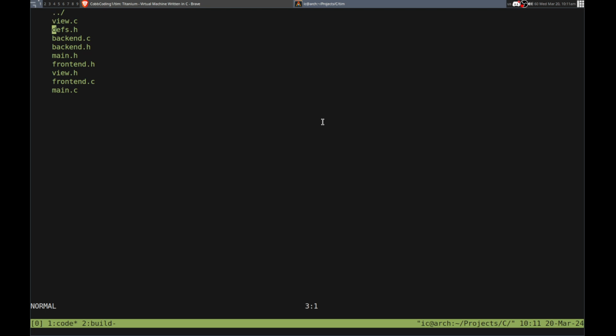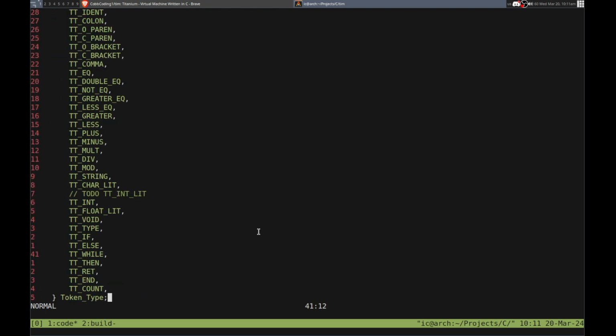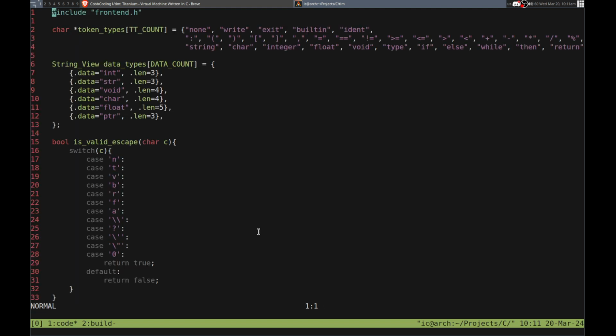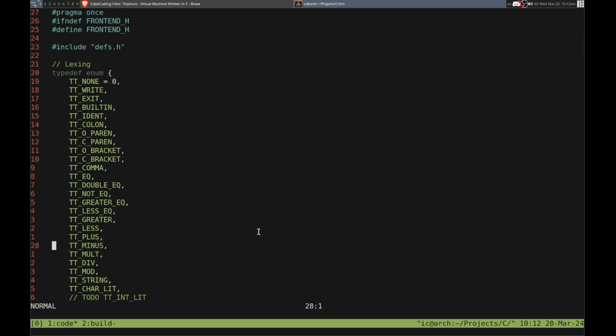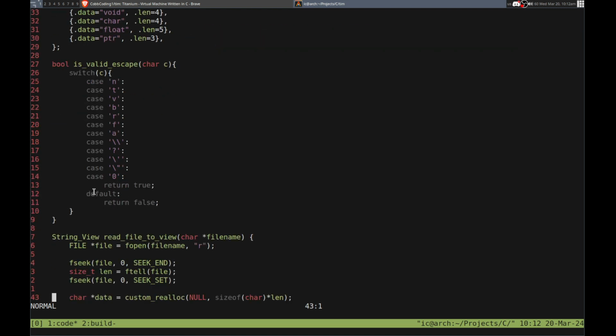Actually, I need to open end.h first and add the token type. Where's the best place to put it? Probably right here. Token type of struct. And then here we need to add it too. Did I put it right there? I just want to make sure it's in the right place. Yeah, after float. So that's all good, and then we can add it down here.